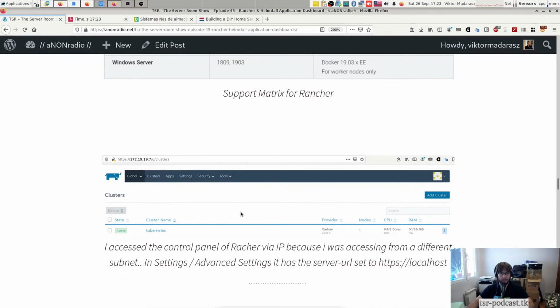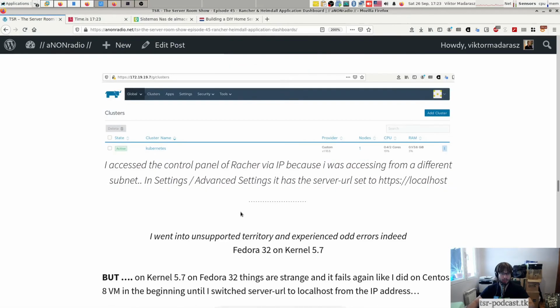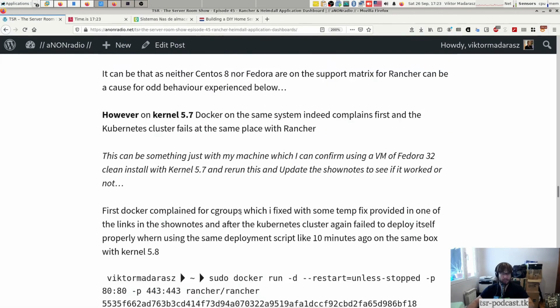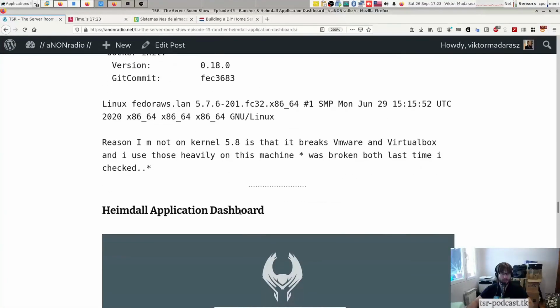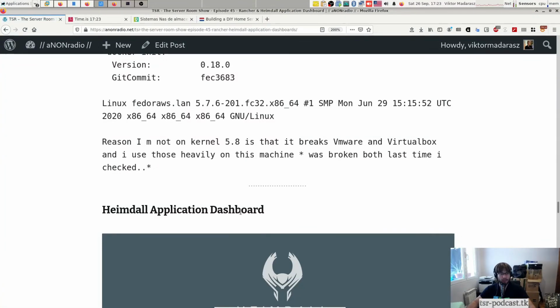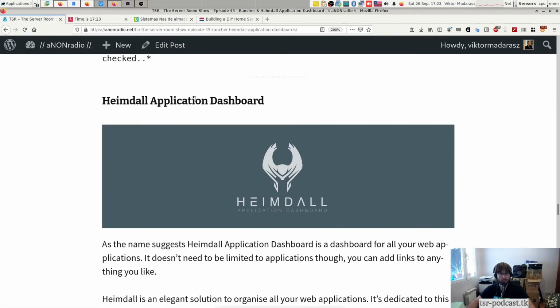And after this, I had the Kubernetes cluster up and running. I could then continue and go to the second thing I wanted to talk about today, the Heimdall application dashboard. It's still a bit fuzzy for me. What can I do with it?